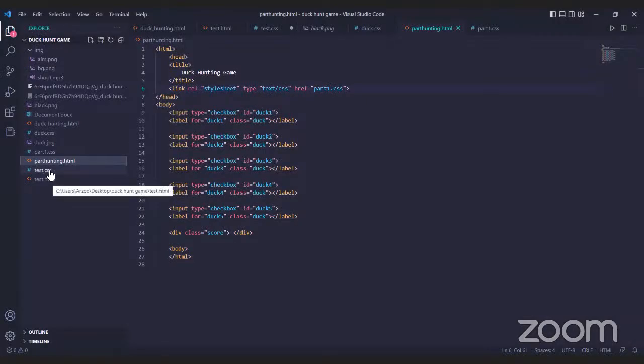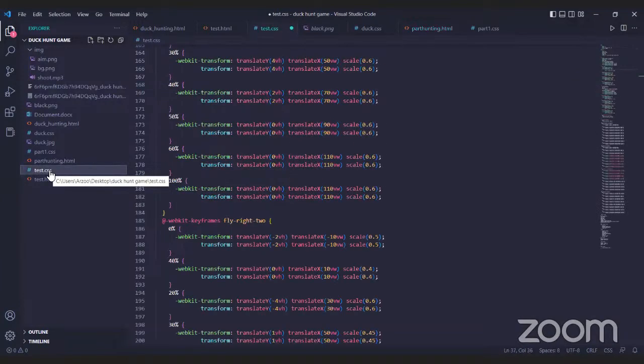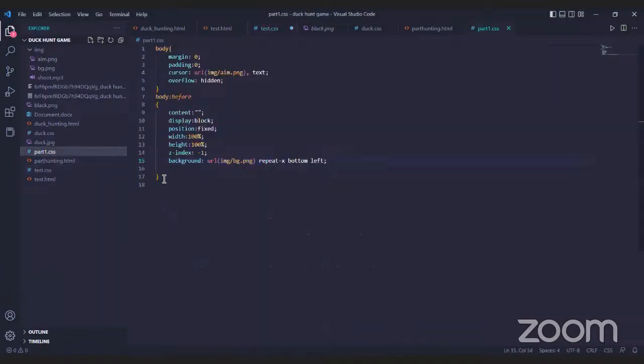Yeah, so let's continue with the code part again. And I hope it's done. This much is done. Now let's come to the test.css file for having the code. Okay, so yeah, this much we have done. And we will come to part1.css. This is another file actually. Okay, so the body part we have done with.